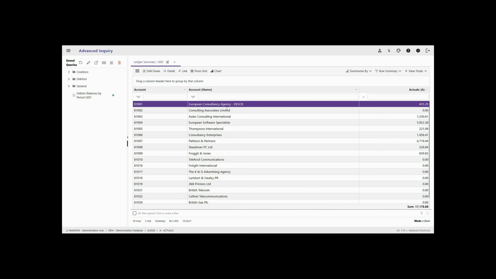So natural language query makes it very easy for users who don't even necessarily have a great understanding of how to fill in data within advanced inquiry to extract information they need. This is one of the pieces of AI functionality we've introduced. The second is even more powerful.